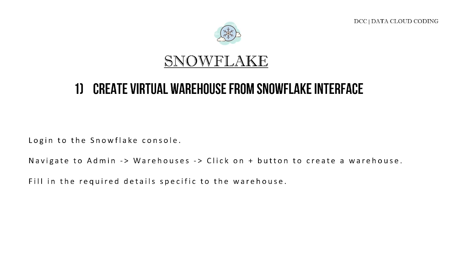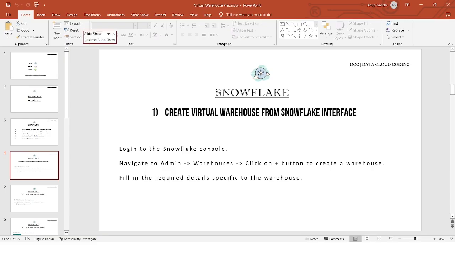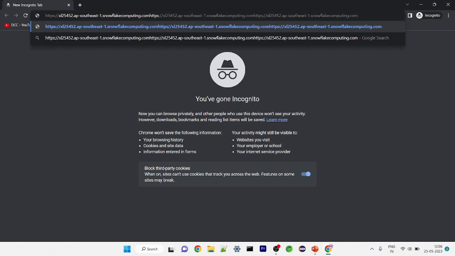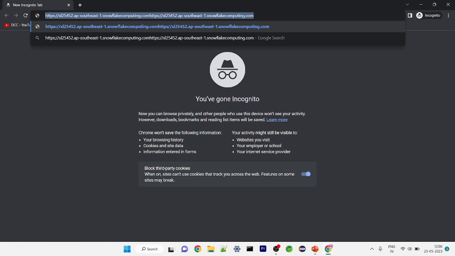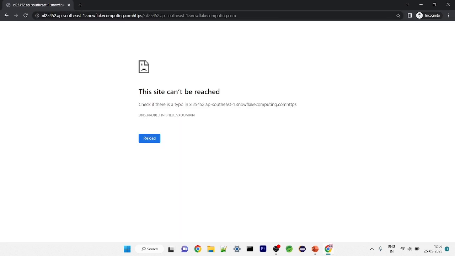So I have to move to the browser first. Okay, I will open an incognito tab. And this is the URL that will help me to log into my Snowflake console. This URL you get whenever you create your Snowflake account. So I'll just click on enter.